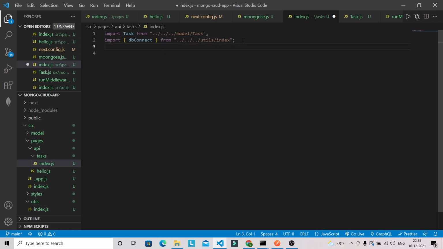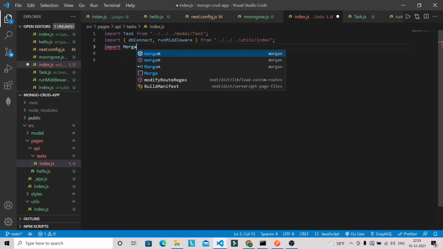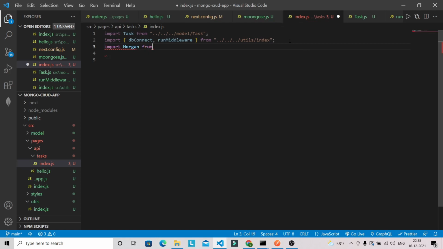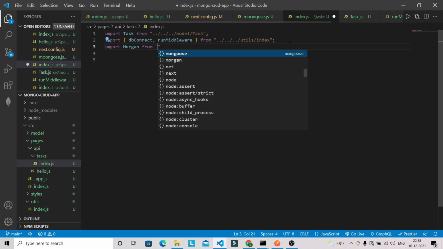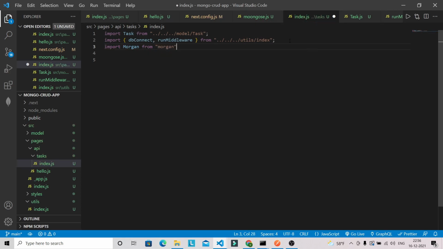And after this we can also bring the middleware as well. So run middleware we also have to bring, and we are also going to use Morgan. So let's import Morgan from morgan, which we have installed, and we can just establish a db connect here.